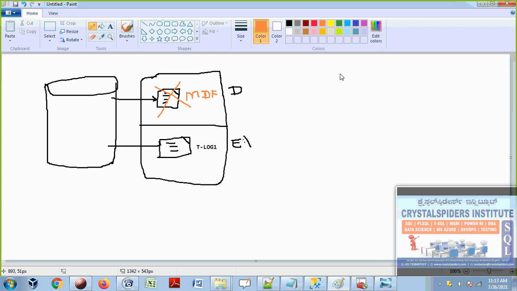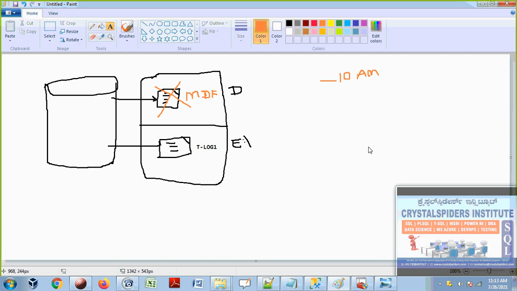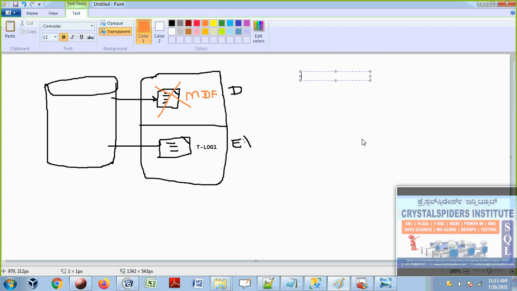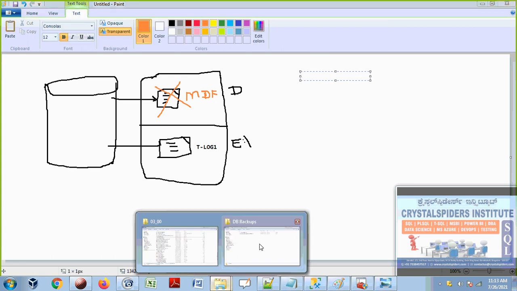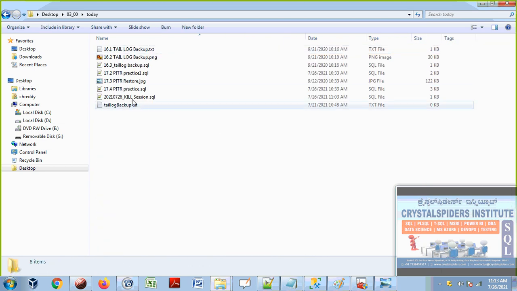Now the time is 10 AM. I have the backups as of then. At 10 AM this file got corrupted. Just assume that, let me put my problem here. Let me put the requirements clearly like this. Let me take the notes from my previous process. Here it is. See this, guys, see this tail log backup.